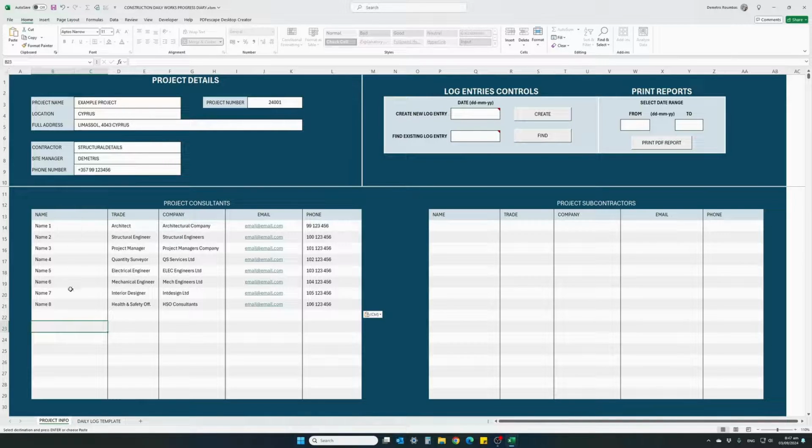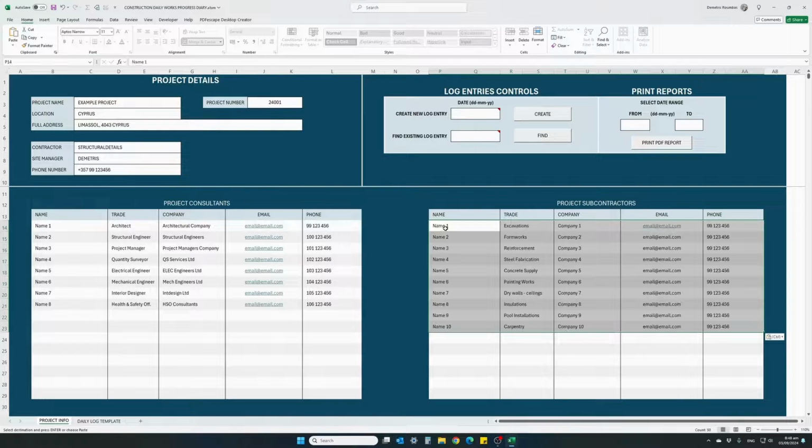So basically here we have a few names. Their trade are architect, structural engineer, project manager, QS, electrical, mechanical engineers, and so on. Their companies, reference of their emails, and their phone number. We'll do the same for our subcontractors and workers. So basically this will act as a good reference for you, instead of having them all written down on a notepad or on a piece of paper stuck onto a wall, trying to find out where this paper went, what's the name of our steel fabricator guy, and what's his phone number. You have a good list here to make your life easier.